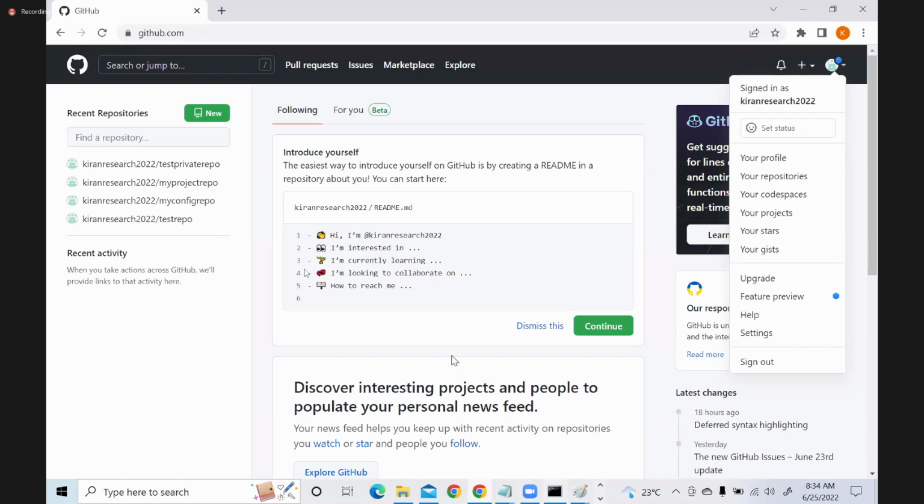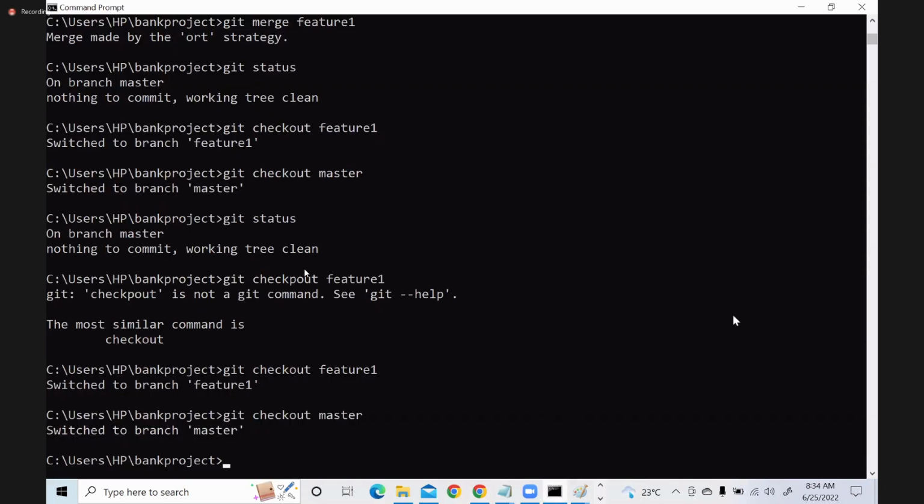So how will I do it? Currently my repository is a public repository. Very simple, git push. Okay. Let me do one thing. Just 1 minute. I have to do one setting. I'll do one setting and come.